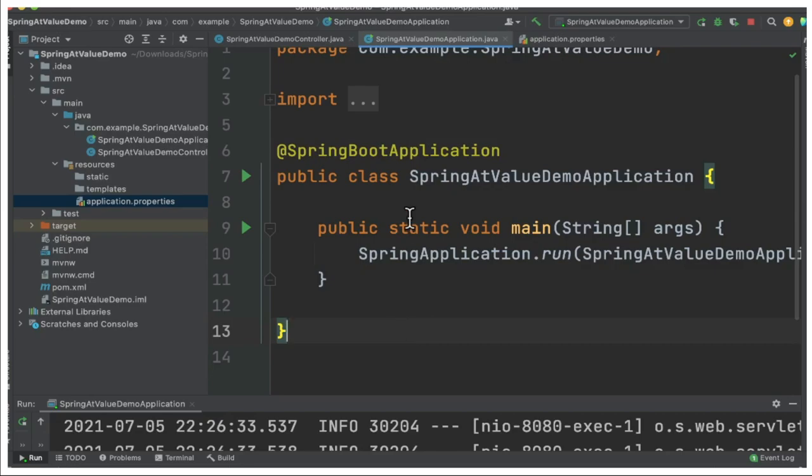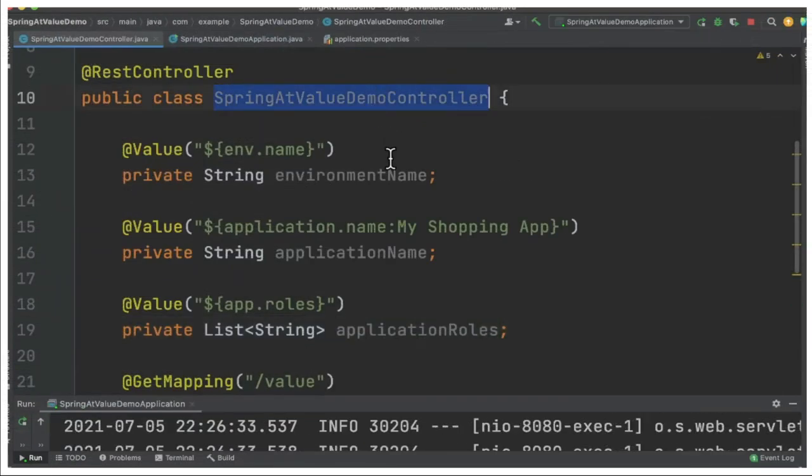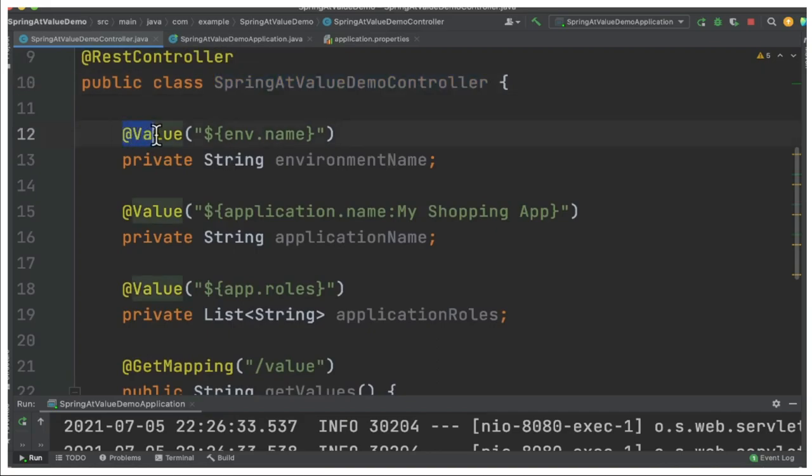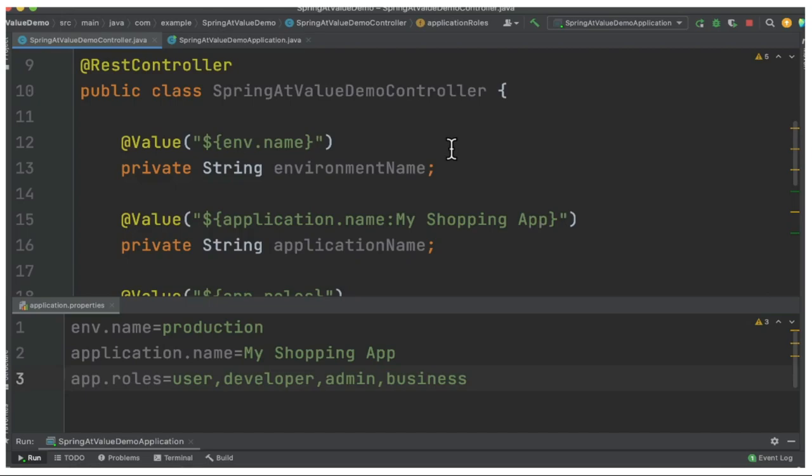Here I have a very simple Spring Boot application and there is a property file which contains a few keys and values. So these are the configuration variables that we would like to load inside the Spring Boot application. So how can we load them? Here I have a very simple controller and I'm using the @Value annotation. You can see the Value annotation is coming from the Spring Framework. So how do we read this value?